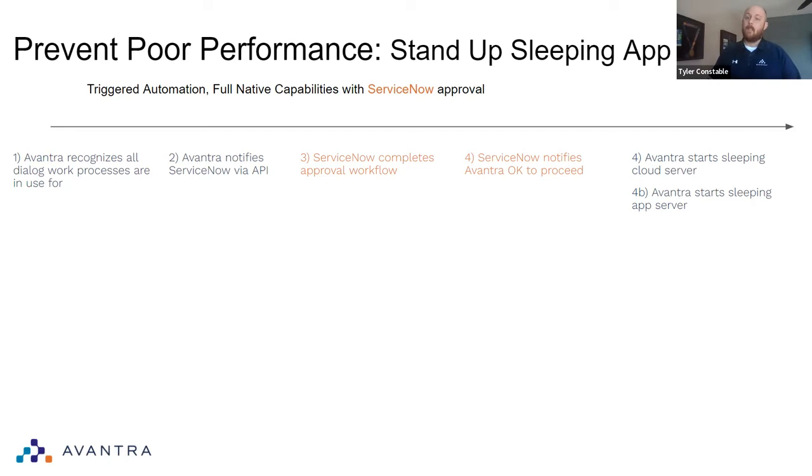So Avantra recognizes this and says, hey, the system doesn't have enough work processes. In other words, if these fill up, the system's going to come to a standstill, or at least have very big delay times. So in this case, Avantra is going to say, all right, I have a resolution for this. I can stand up an additional sleeping application server. Essentially, stand up that additional Google Cloud server that's already built, that is currently shut down and sleeping, so it doesn't cost us a lot of money.